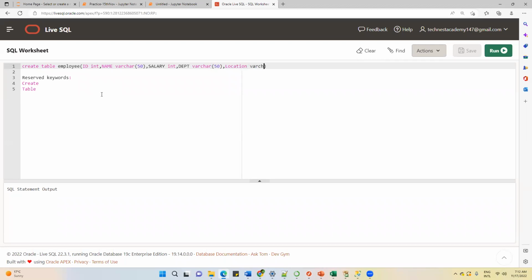Location, varchar 50. Fine. Then give a semicolon at the last and then run it. To run, you have to select this and click on this run button. The shortcut is Control Enter together. Okay. Table is created.